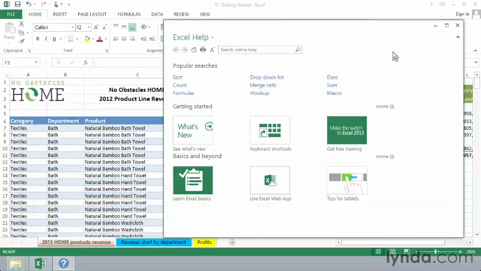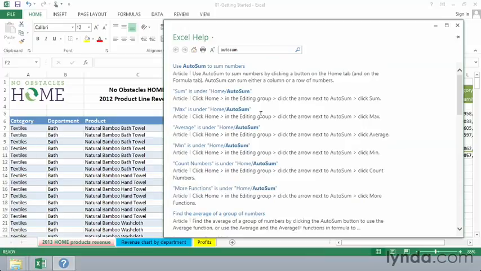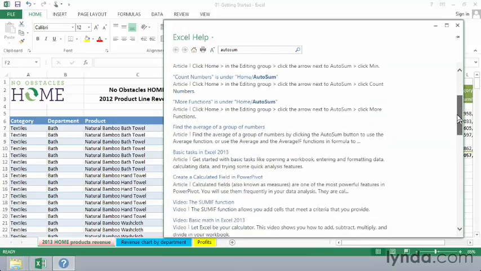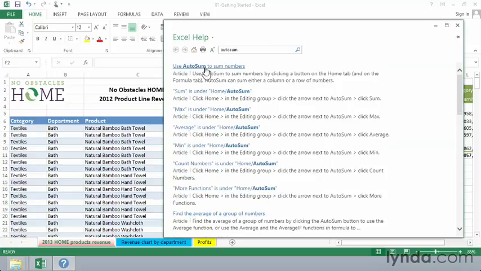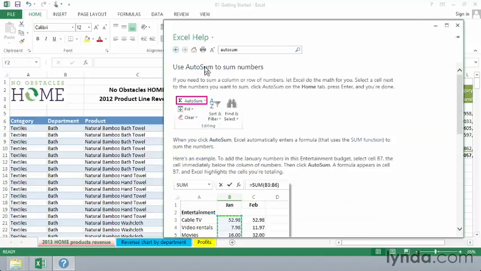Now, first of all, when you look at this, you might see some other features that get your attention first. And without going through every one of these, you might go back to Learn Excel Basics, keyboard shortcuts here, tips for tablets, and so on. But if we're interested in this AutoSum, we might just type in AutoSum and enter and be alerted to the fact that there are quite a few references to it within this help system here. Maybe we'll just start with the very first one here, use AutoSum to sum numbers.